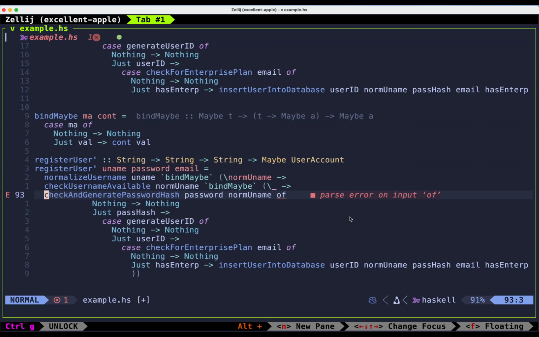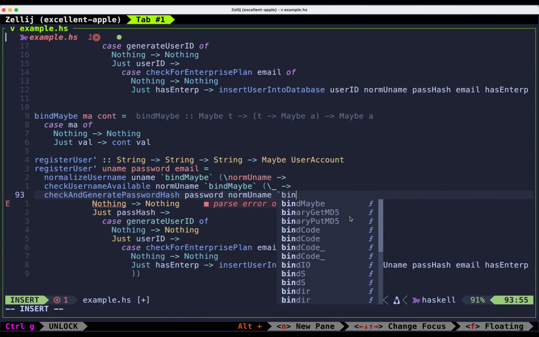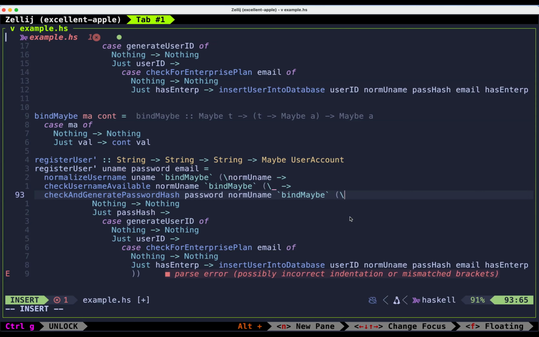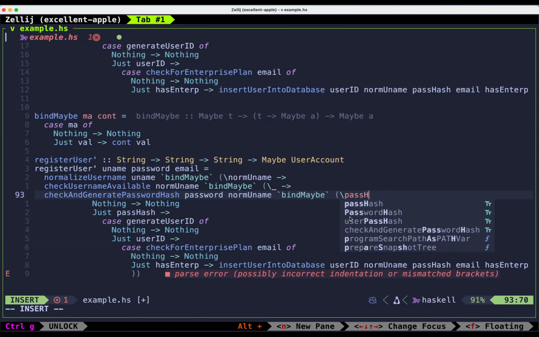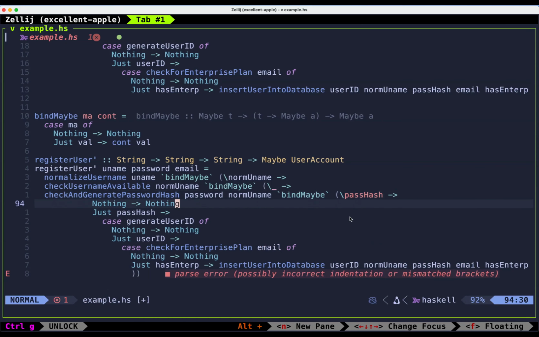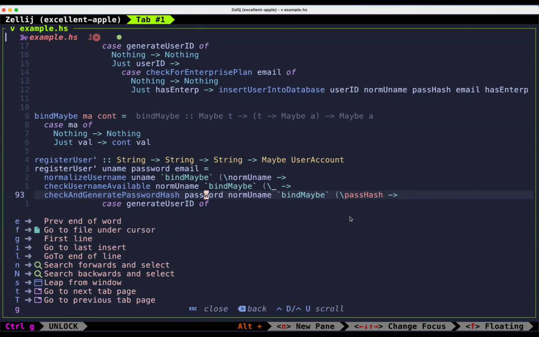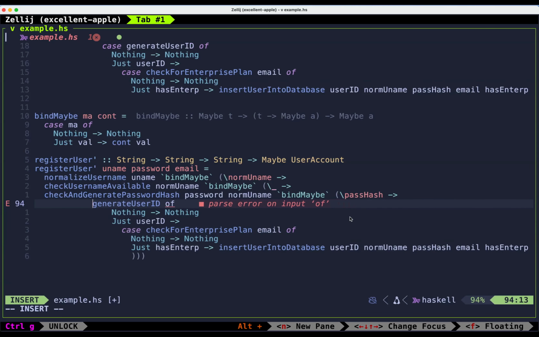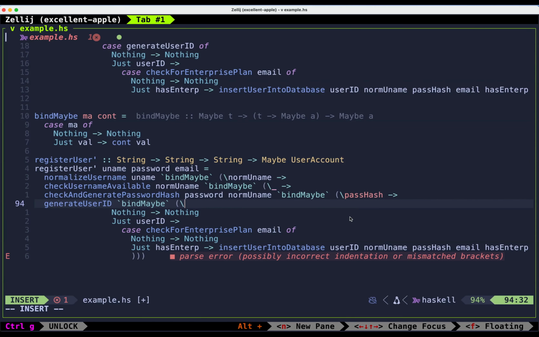So we don't need this anymore. We can bindMaybe. We can name it passHash, same name as before. We remove this and we close parentheses. And we keep doing this until we are done with all the scenarios. I'm going to speed up the recording so it's not boring.